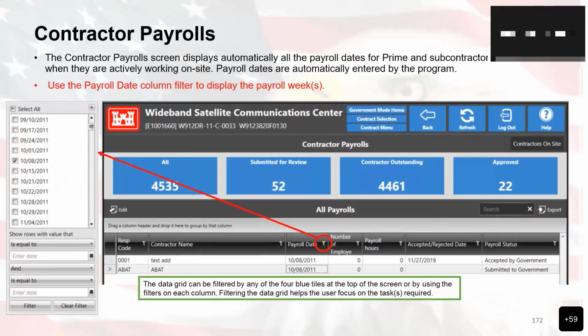Contractor payroll. The contractor payroll screen displays automatically all the payroll dates for prime and subcontractors when they're actively working on the site. Payroll dates are automatically entered by the program. Use the payroll date column filter to display the payroll weeks as well. So the data grid can be filtered by any of the 4 blue tiles at the top of the screen, or by using filters on each column. Filtering the data grid helps the user focus on the tasks at hand.